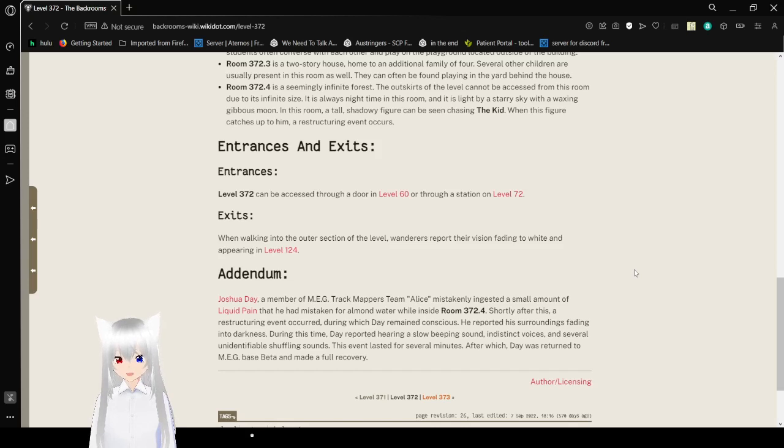Joshua Day, a member of M.E.G. Trapmapper's Team Alice, mistakenly ingests a small amount of liquid paint that he had mistaken for almond water while inside Room 372.4. Shortly after this, a restructuring event occurred, during which Day remained conscious. He reported his surroundings fading into darkness. During this time, Day reported hearing a low beeping sound, indistinct voices, and several unidentified shuffling sounds. The event lasted for several minutes, after which Day was returned to M.E.G. Base Beta and made a full recovery.